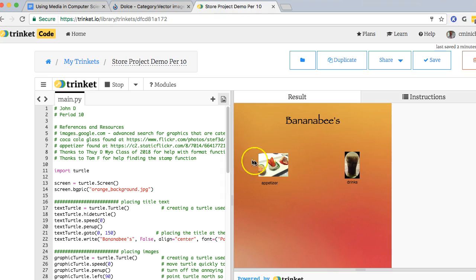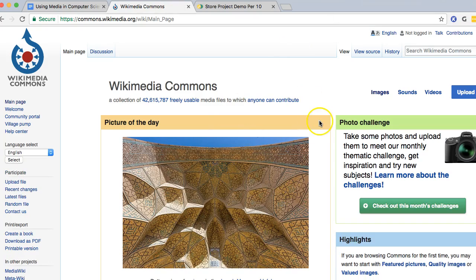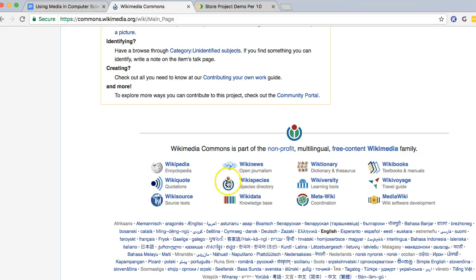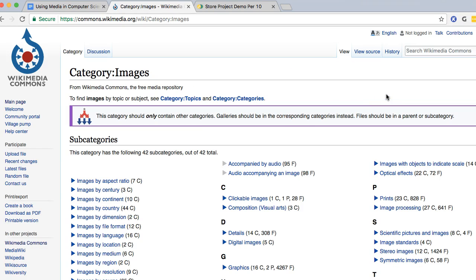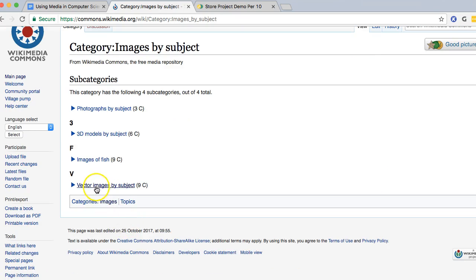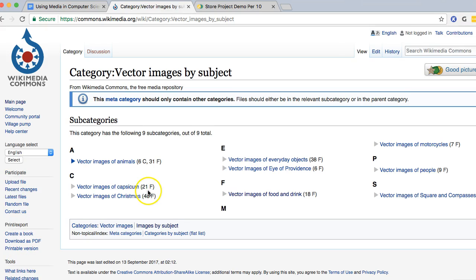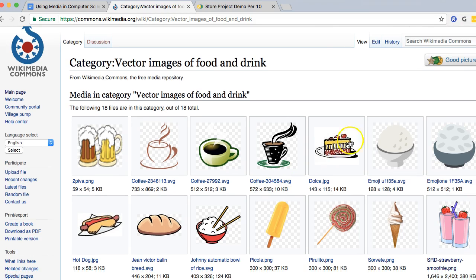Let's say that right now I want a picture of a piece of cake here instead of this appetizer. So I go to one of my favorite websites, commons.wikimedia.org. I have links to it all over the place in my website, where you have the official legal right to reuse these graphics without violating somebody's copyright. So I go into images, perhaps images by subject, perhaps vector images by subject, perhaps vector images of food and drink. And let's say that I want to incorporate this picture of cake right here.